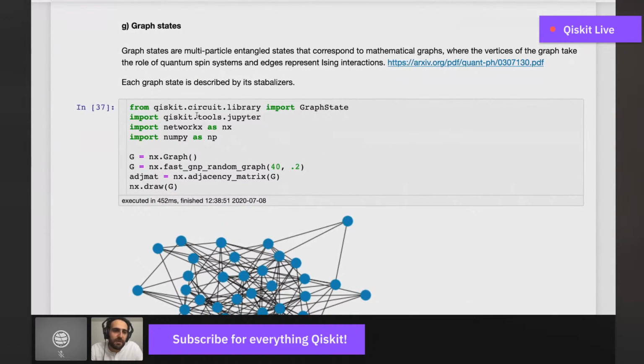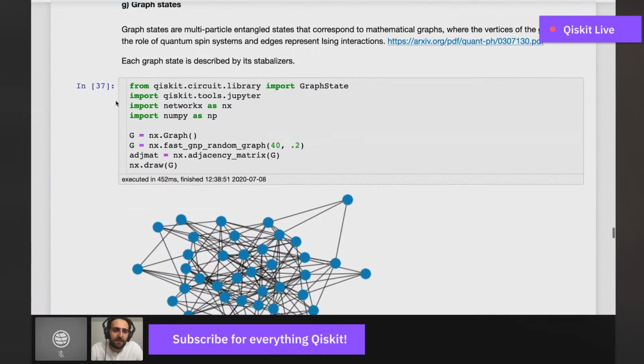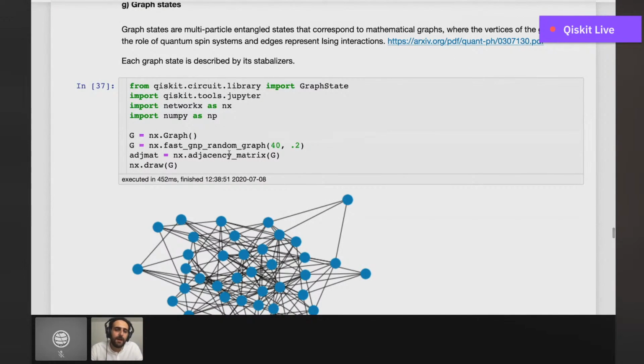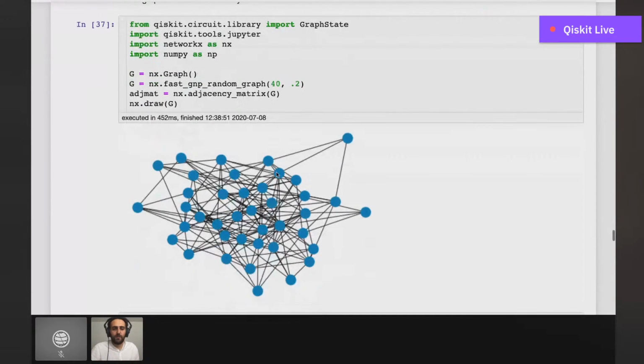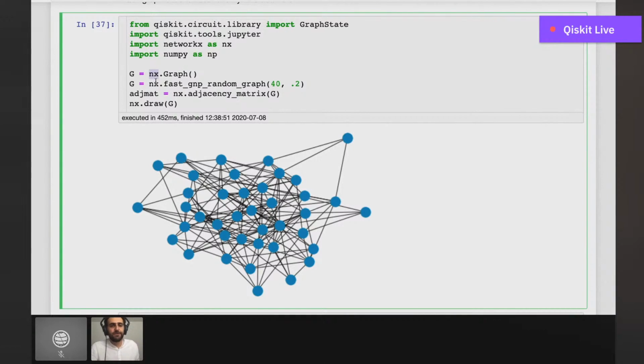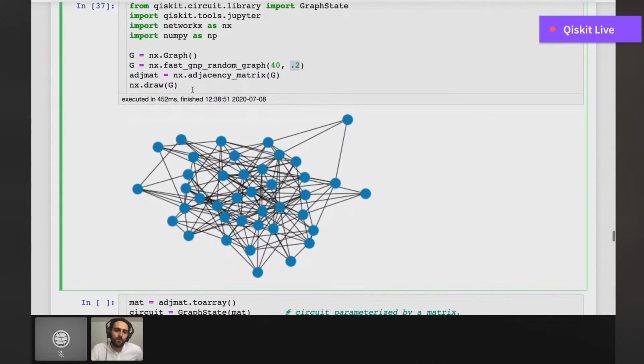So in the last 20 minutes, I'll just go through a couple more examples. This graph state I was talking about relates a graph to a quantum circuit. Suppose you have a graph. Here I use the NetworkX package in Python to generate a random graph on 40 nodes, 40 vertices. And this is just something to control how to randomly draw this graph.